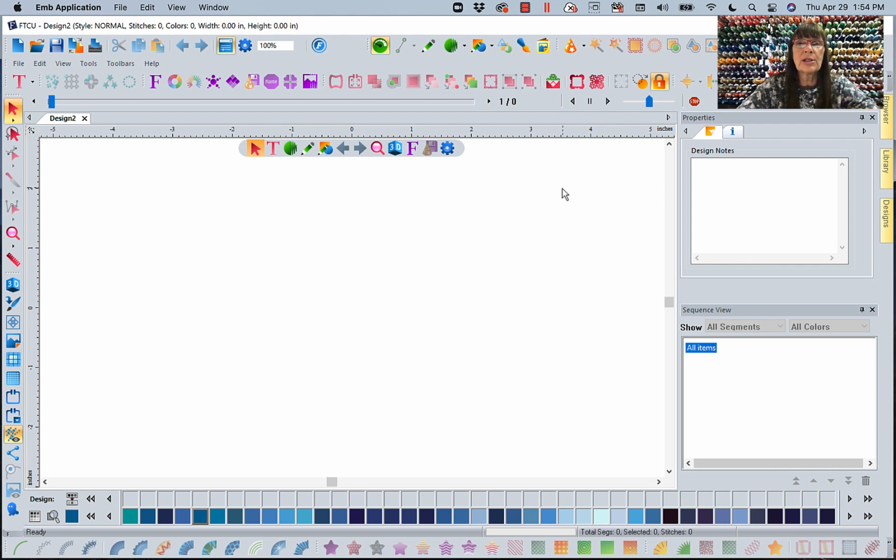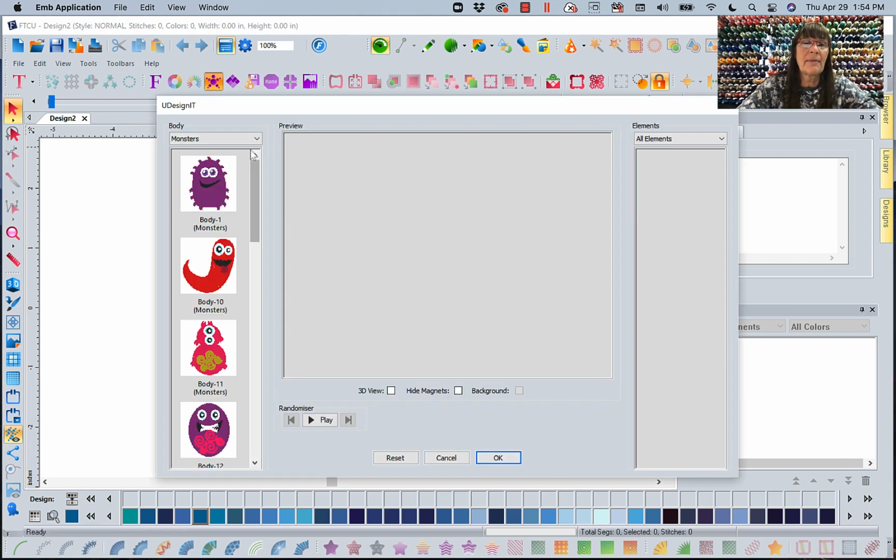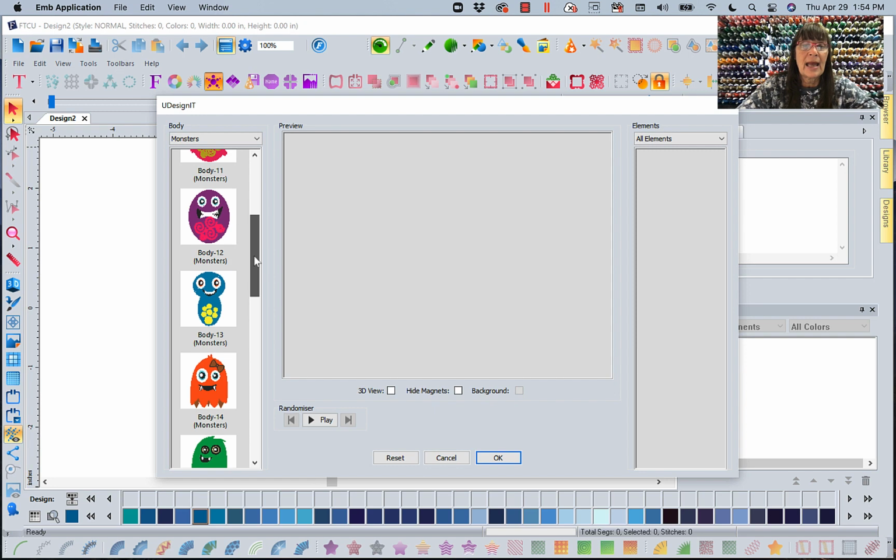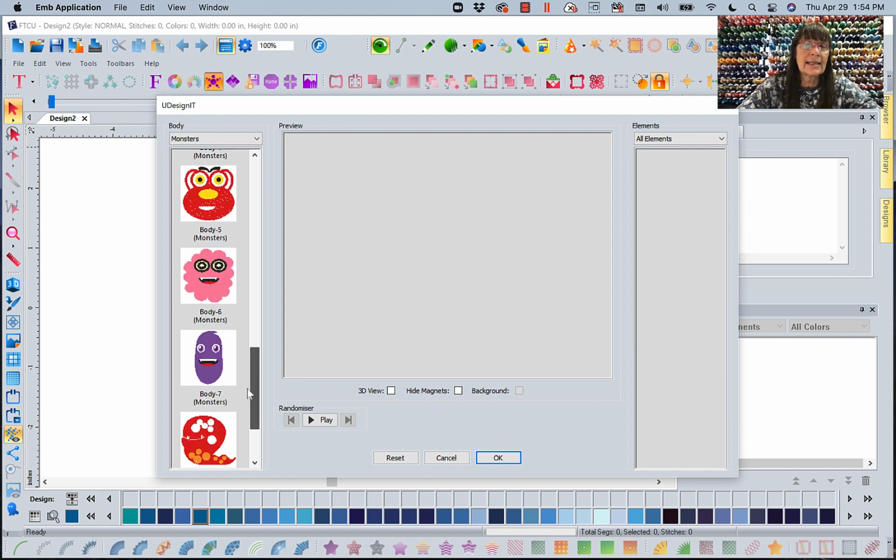Now, I want to talk about circle text. I've had a lot of questions on it, so we're just going to go over circle text. First thing I need is a design, and since we've got so much going with our You Design It, I'm going to go ahead and go into my You Design It feature. And I'm going to create a design here.